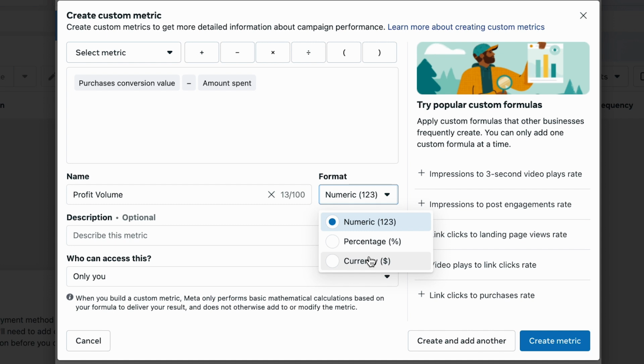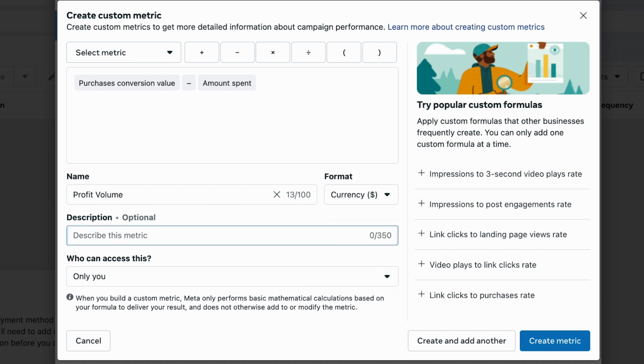Excellent. We'll make this a currency. And this is going to be total volume of profit. So now this will show us at the ad level, at the ad set level, or the campaign level, the total value of the conversions that we've got minus the amount that we spent to get them. So instead of looking at a number like ROAS, which is conversion value divided by amount spent, that tells us the margin or the ratio, instead we can have an absolute value.